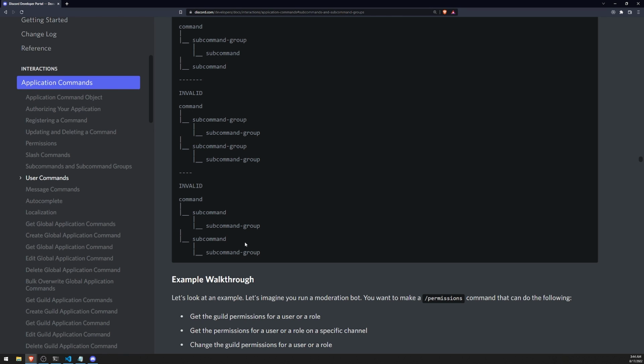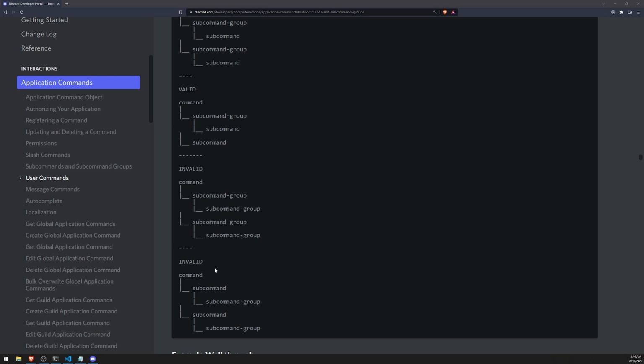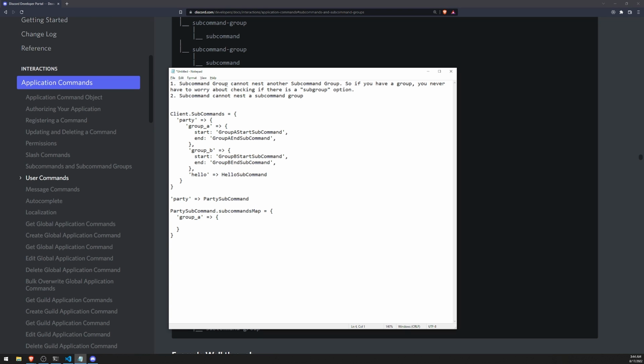Okay, so knowing these two things, we can assume a couple things, right? One, a subcommand group cannot nest another subcommand group. So if you have a group, you never have to worry about checking if there is a quote-unquote subgroup option, which is good. And then two, a subcommand cannot nest a subcommand group.